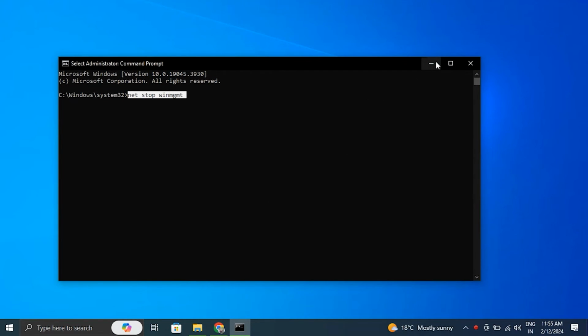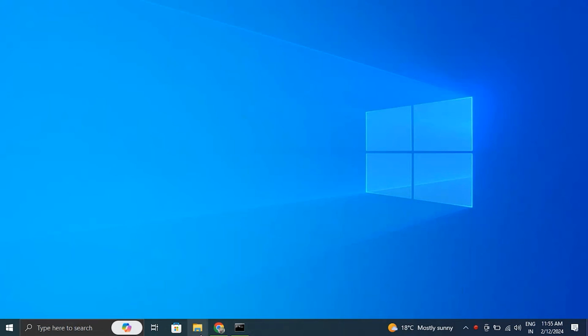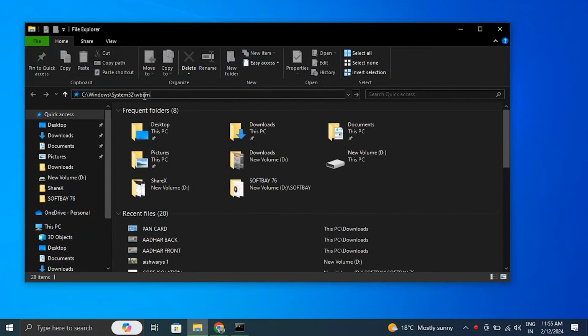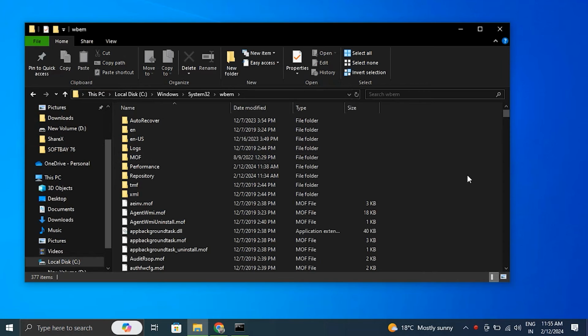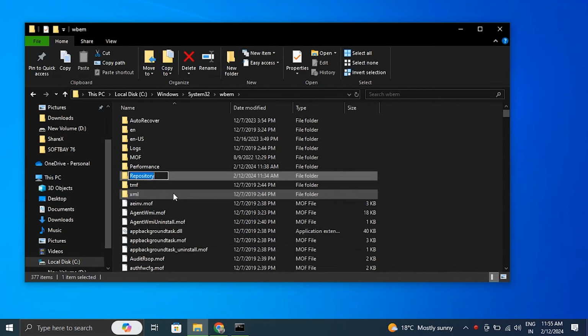After this, open File Explorer and go to this location. Now, from there, search and locate the repository folder and right-click on the repository folder and choose rename. And after that, rename the folder to repository_old.